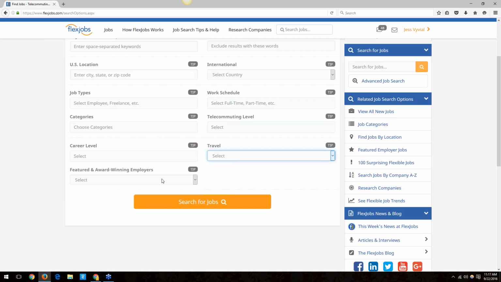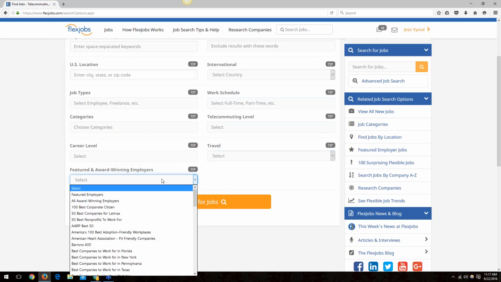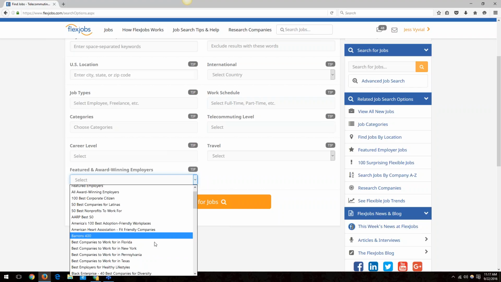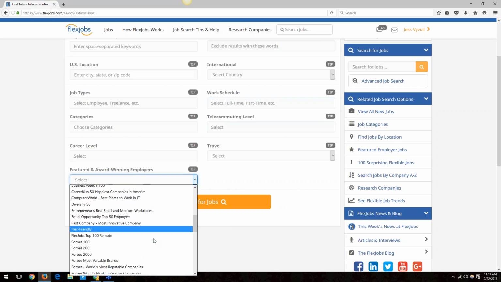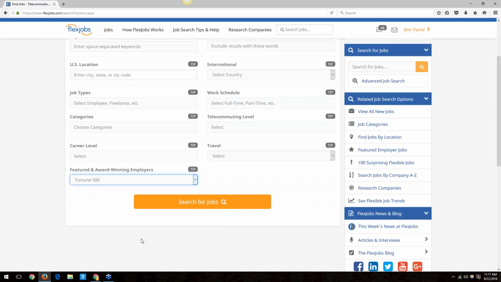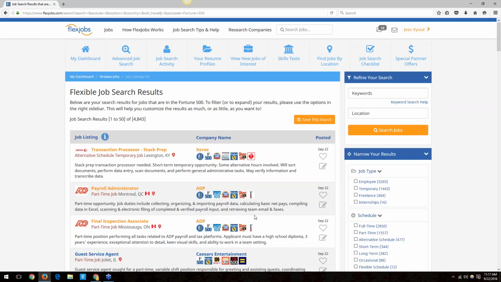And our last field is to search by our featured and award-winning employers. So for example, if you know you only want to work for a Fortune 500 company, you can select that from the list, and the results will include only those companies. So why don't we run a search for that, Jess, just so they could see what that looks like. All right, so you see that little icon right there. Those are all your Fortune 500 companies if that's what you're interested in looking for. So you can run a search that way as well.